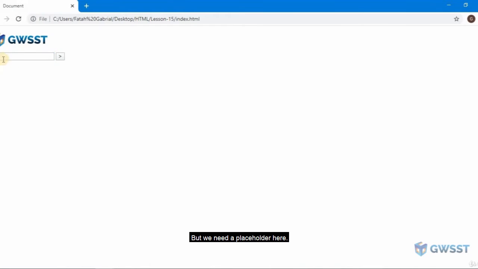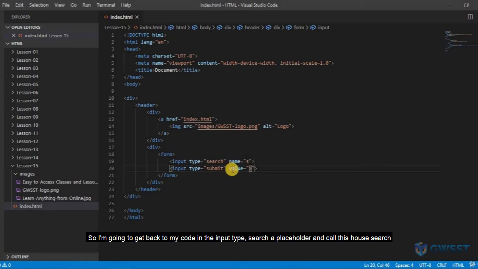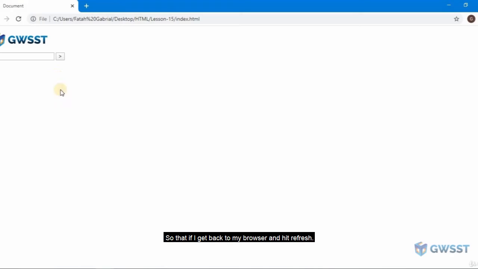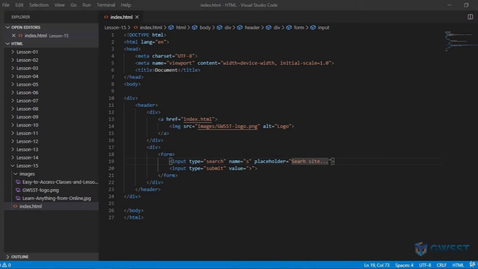But we need a placeholder here, so I'm going to get back to my code. In the input type search, give a placeholder. I'm going to call this "Search site..." Save that, and if I get back to my browser and hit refresh, okay, so we have the header portion.